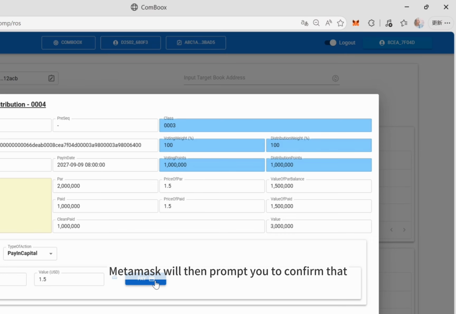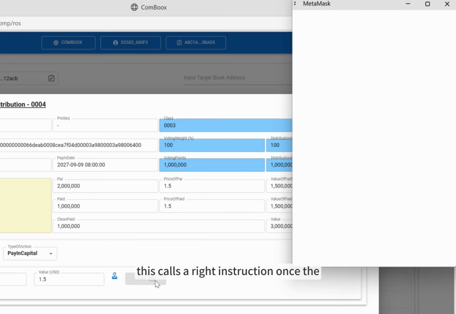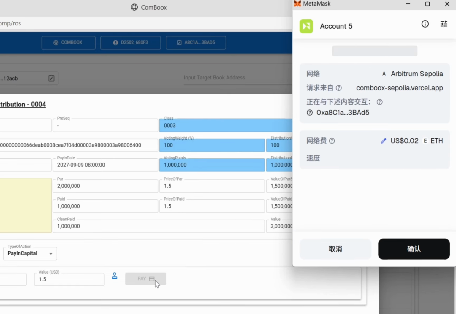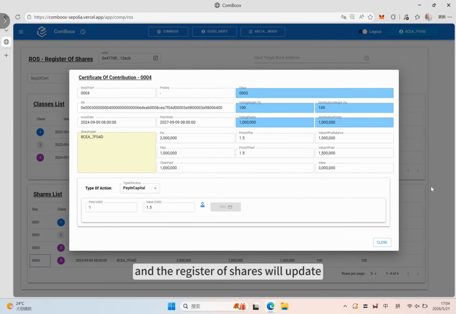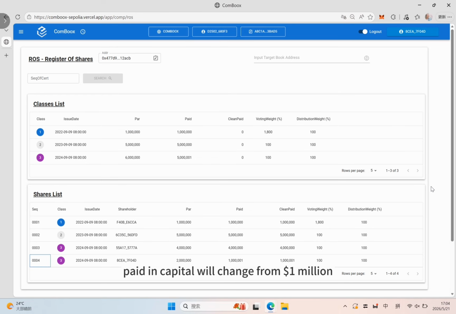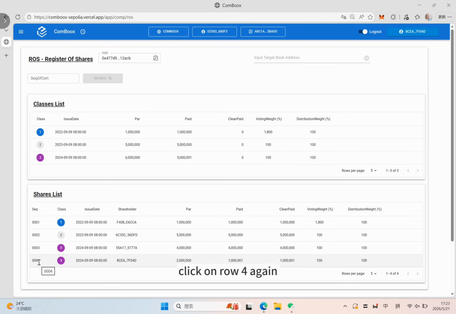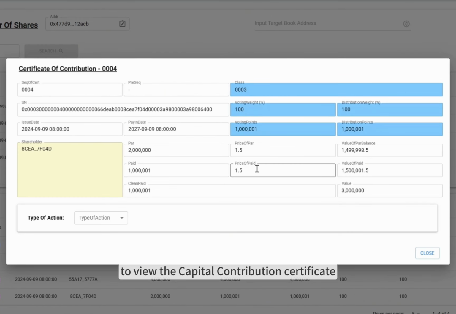MetaMask will then prompt you to confirm that this calls a write instruction. Once the payment is completed, the row corresponding to share number 4 in the Register of Shares will update. Paid-in capital will change from $1 million to $1,001,001. Click on row 4 again to view the capital contribution certificate. The paid-in capital has now been updated to $1,001,001.